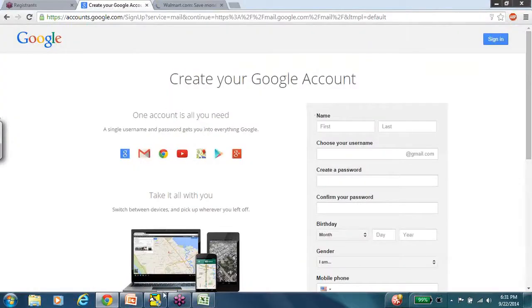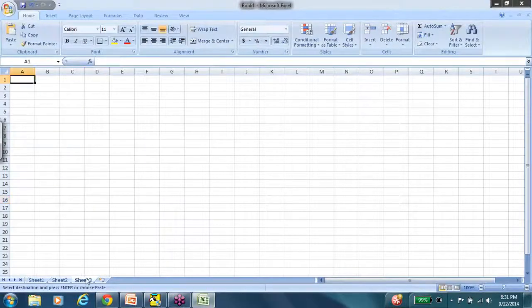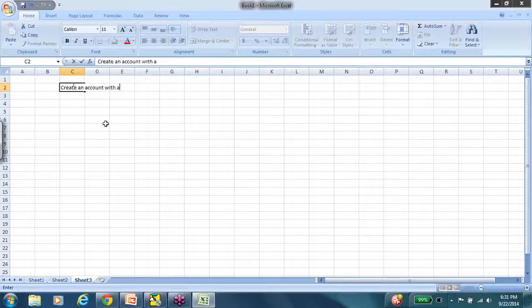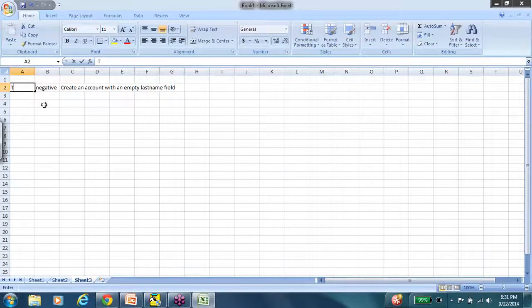Now if my test case is this one, create an account with an empty last name field. So this is the test I'm trying to perform. This is a negative test because the account creation process should not pass when I'm trying to create an account with an empty last name. And let's say this is my test scenario, creating account 01.